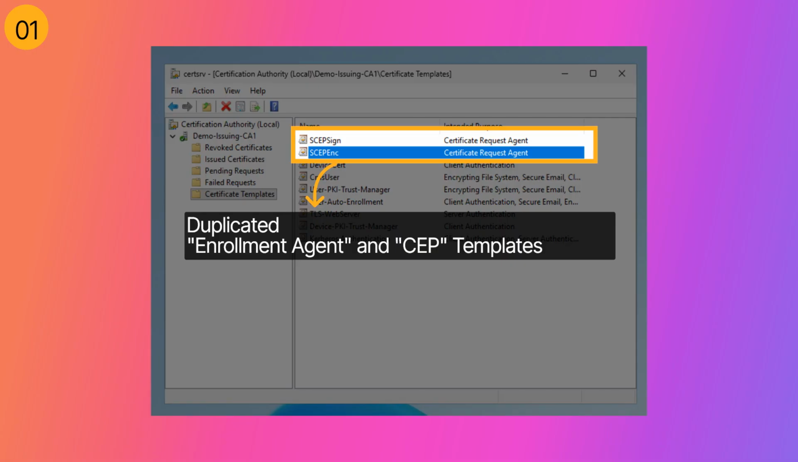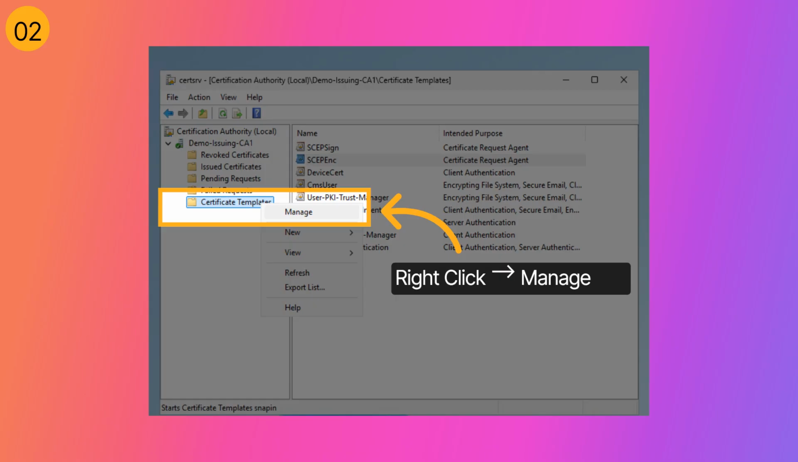Let us begin at the issuing certification authority that has been previously integrated with PKI Trust Manager using the CA proxy gateway. We will duplicate the enrollment agent and CEP templates while granting the CA proxy gateway service account read and enroll permissions. In our demo, the duplicated templates are named SkepSign and SkepENC. Let us take a closer look.